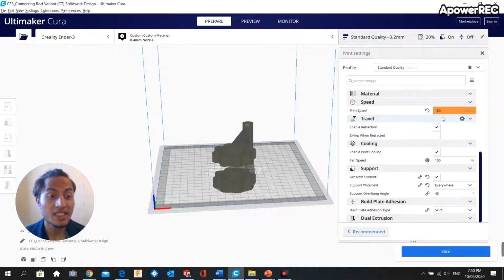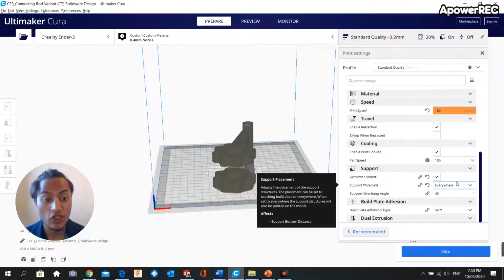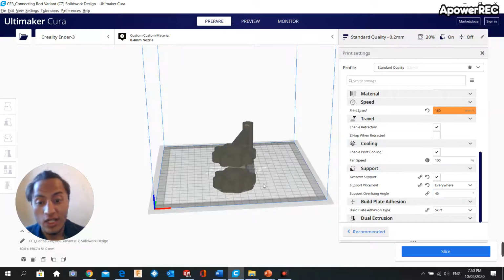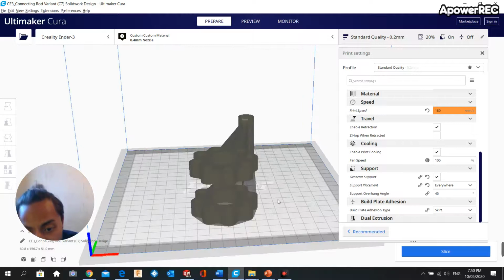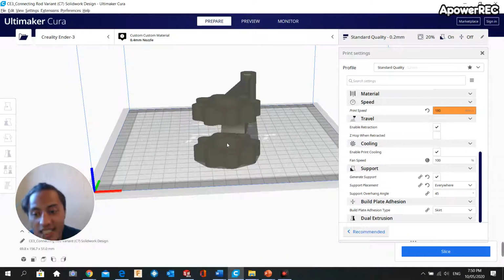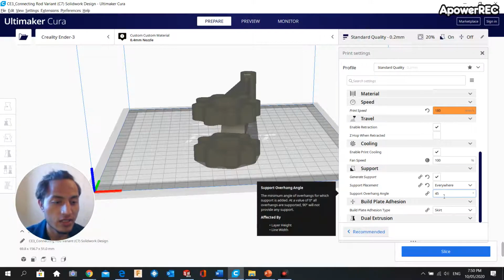Obviously the speed is set to 180 mm per second, and then fan 100%, support, you need to make sure it has a support. So you need to have support everywhere at 45-degree angle. Essentially support means when you're printing, there is this space in between, so make sure you have the space filled in with the material so that it supports when the printing is done. So for that it needs to do that.